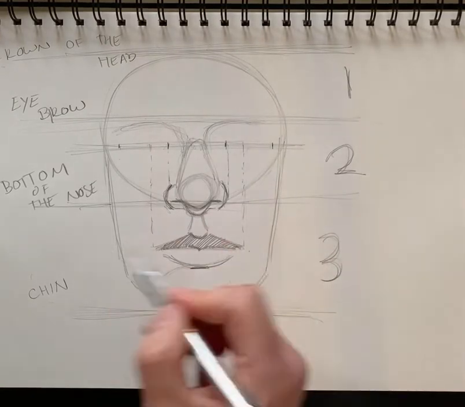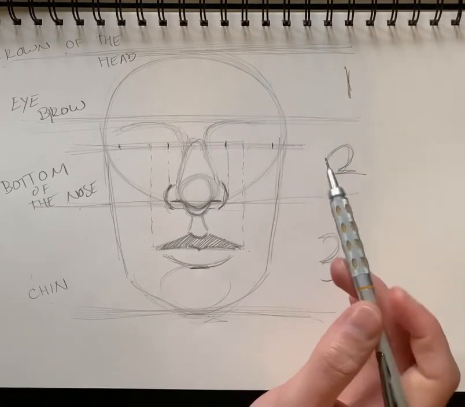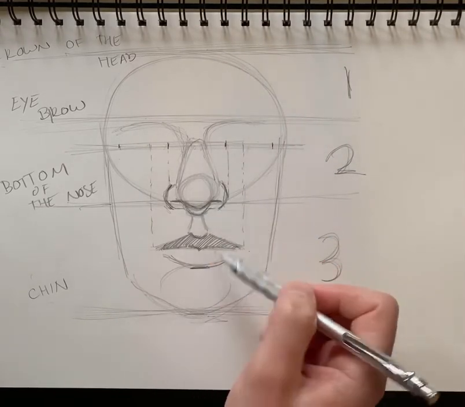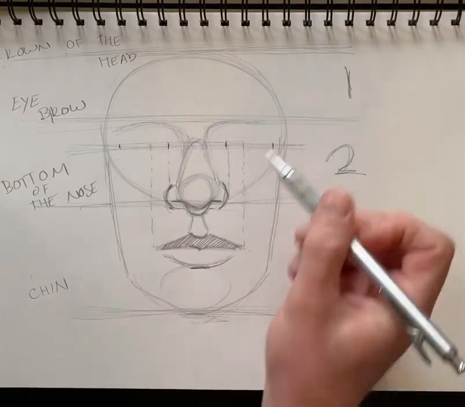And so when you're doing this and you're checking the person that you're drawing a portrait of, you might say, oh, hey, my nose didn't match up, or my eyebrows didn't match up. But that's okay because everybody's face is going to be a little bit different.